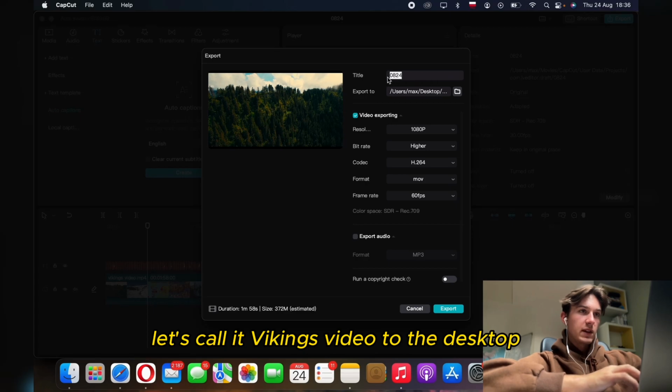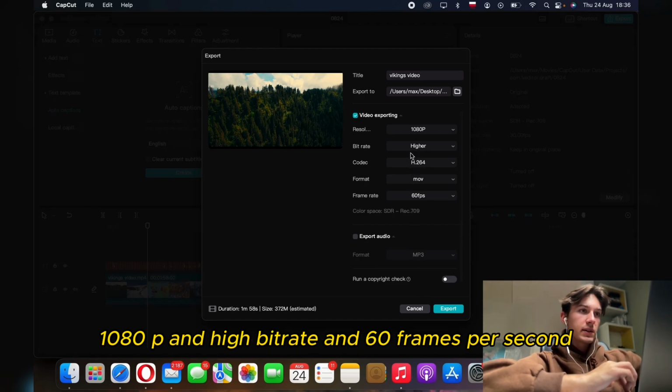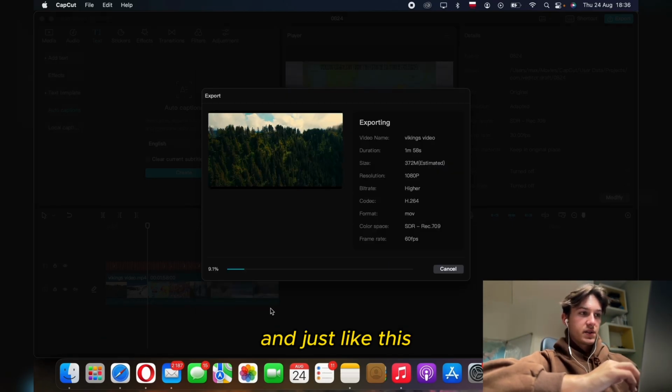Let's call it Vikings video to the desktop, of course. All the settings are the same, 1080p and high bitrate and 60 frames per second. Let's export this, and just like this it's exporting.